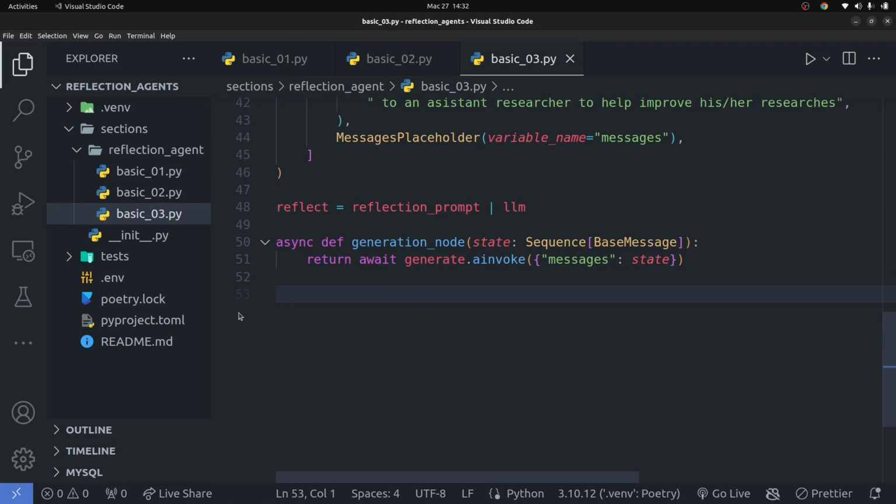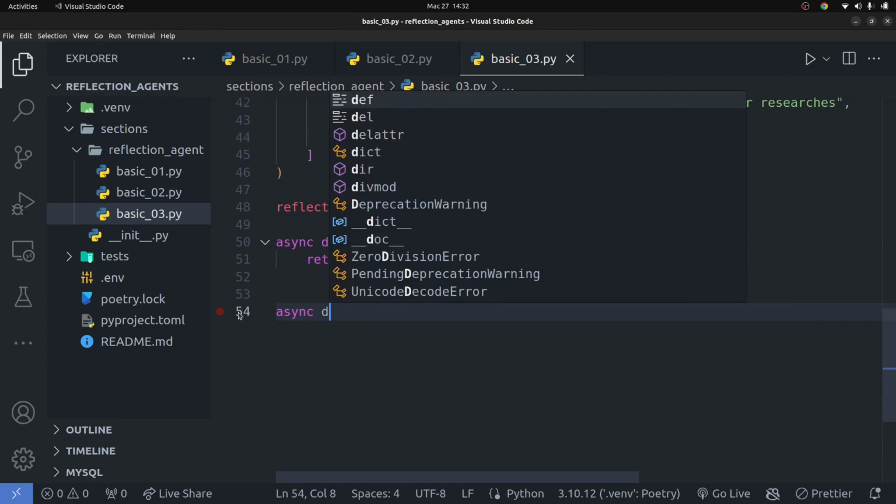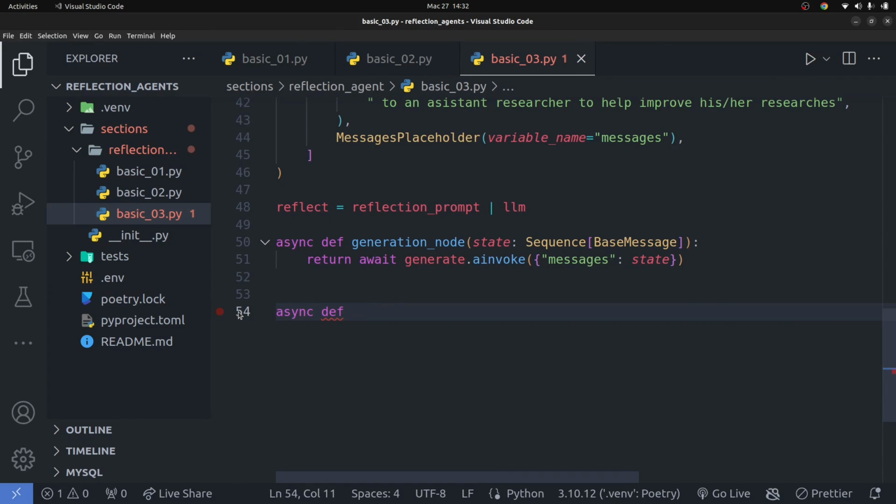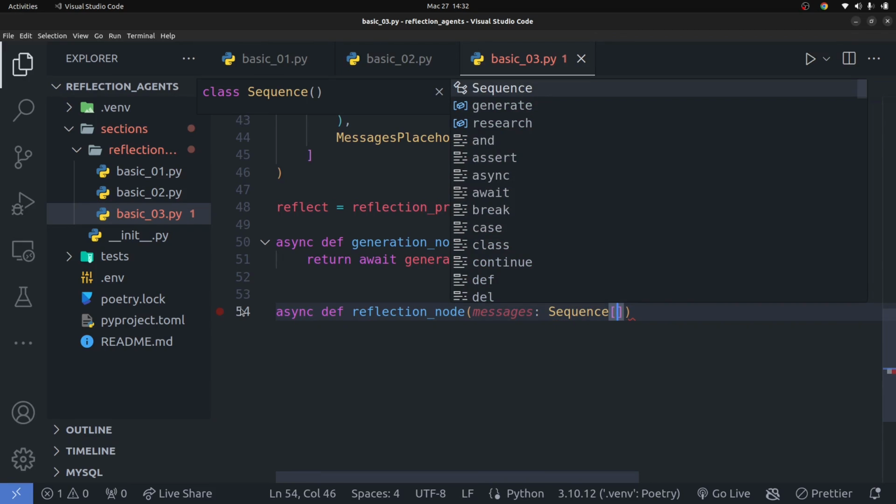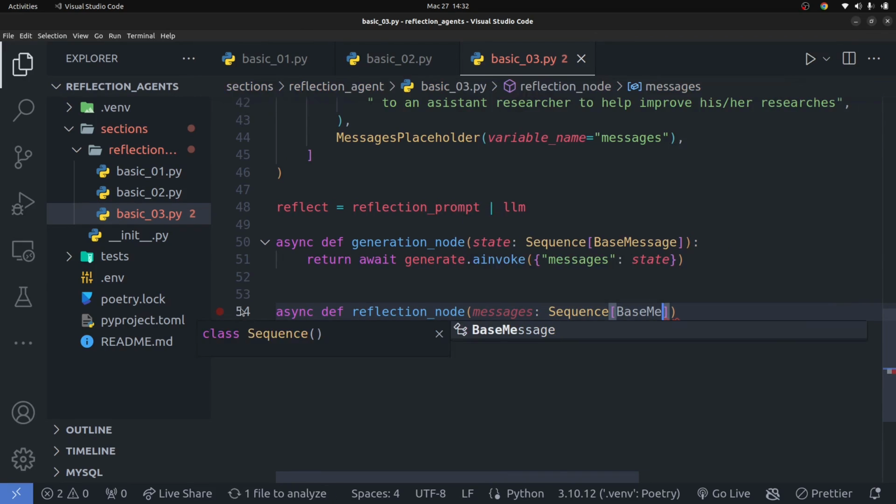So once we have this node created, I want us to create one more node that's going to be used by the reflection. One more function is going to be used by the reflection node. I'm going to call it reflection_node, and then we're going to pass in messages. We want a sequence of these messages. Let me get the spelling of sequence right. You're going to pass in a BaseMessage, so a sequence of base messages.